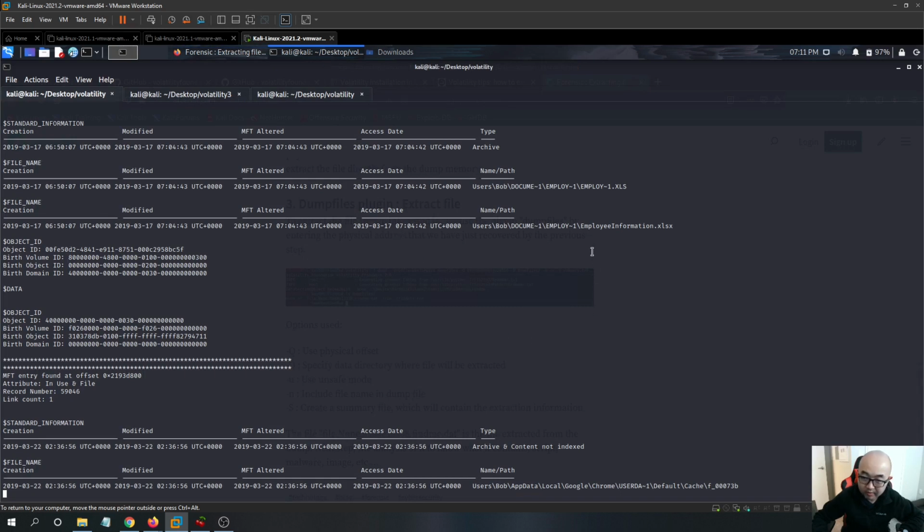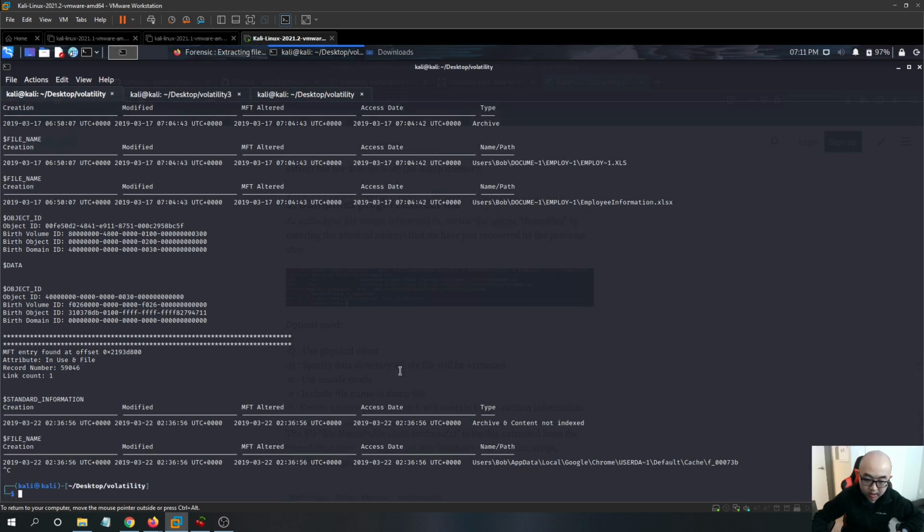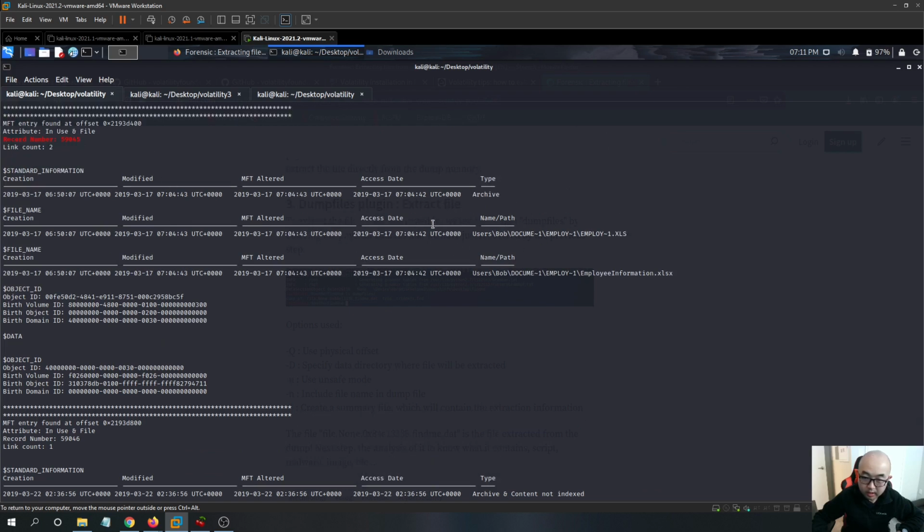So we have this coming back. We can kill the process, and we see that this matches with what we see: User Bob backslash doc one, Employee one.xls. So this is the short name.